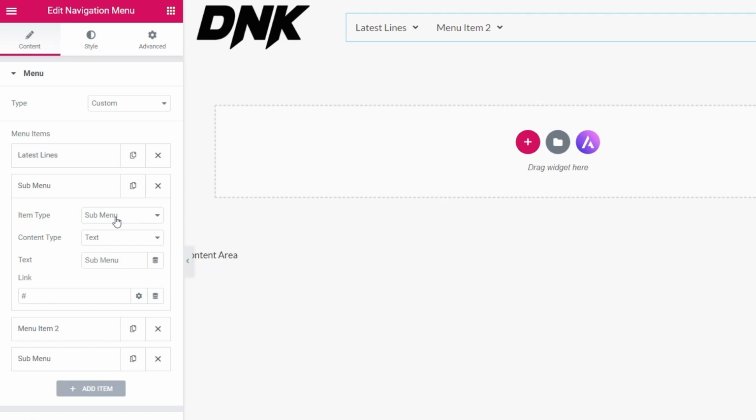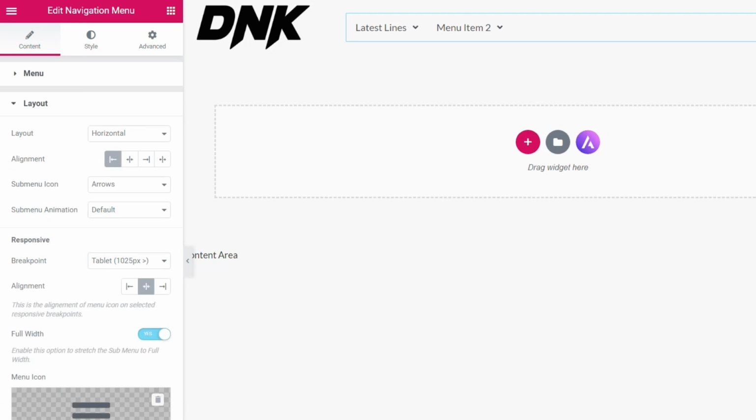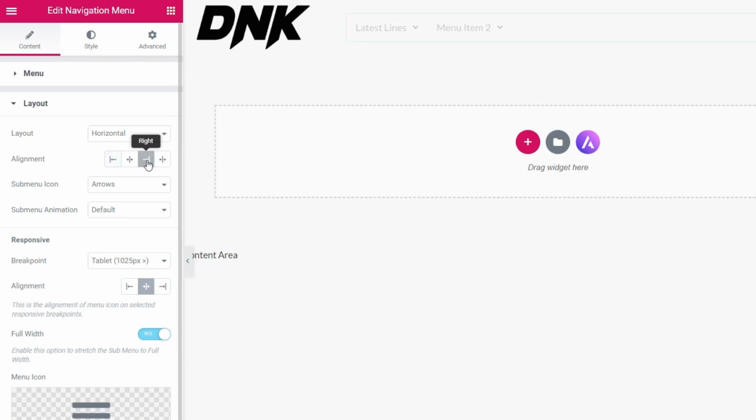You've got the item type, the content type, and you can see we've got options for text, saved section, or saved widget. Then we've got the text we want to use on there and the link, and again you can see we've got dynamic tags. So what we've got is the basics of our menu setup. Under layout, you can see we can control the various different aspects of the positioning, how things look on there, whether we want to use any of the different options. So you can see we have horizontal, vertical, expanded, and flyout.